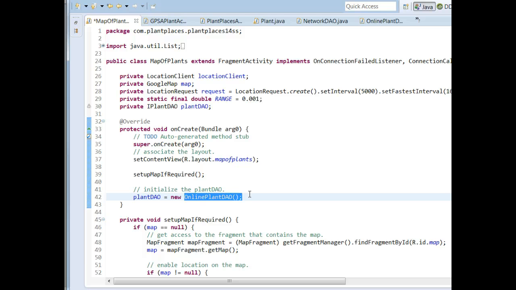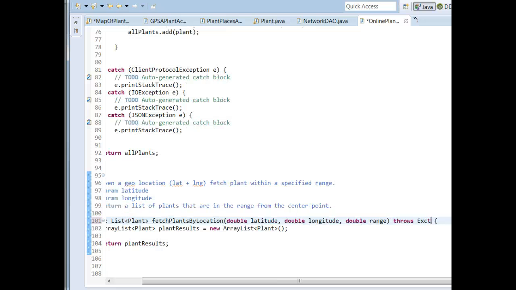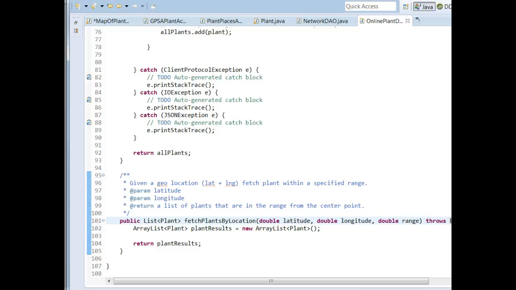We have a bit of a miss here because we've defined a new method in OnlinePlantDao, but we have not defined that method in the interface IPlantDao. That's an easy fix. Let me go back to OnlinePlantDao, and as a matter of fact, I want to change this anyway because I want to add double range, just like so. And we'll say throws Exception as well. A few tweaks we want to make to that method signature, and I save.